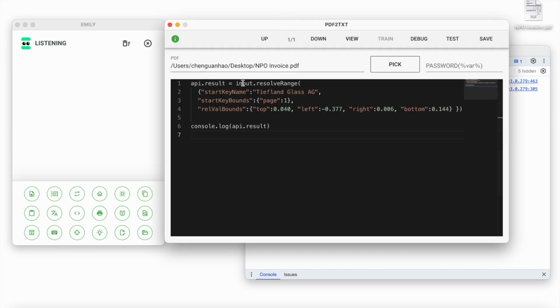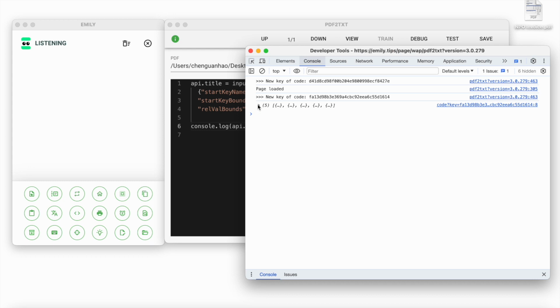After pasting the code, there are several places you can modify. 1. Result key and API object. The result key after API is just an example. Since API is an object, you can freely change result to any key you prefer, such as API title or by declaring a variable.